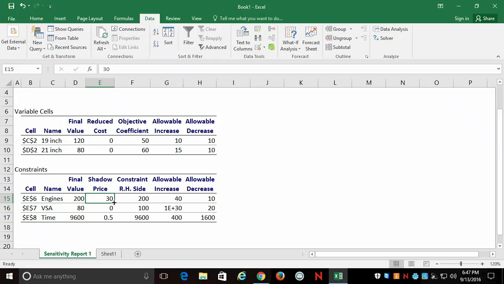And why is this infinity? Because it says, well, you're only using 80 of the 100, so I don't care if you have access to thousands and thousands of more variable speed assemblies, that's not what's holding you back. It's not going to help you, right? Your profit's not going to change.